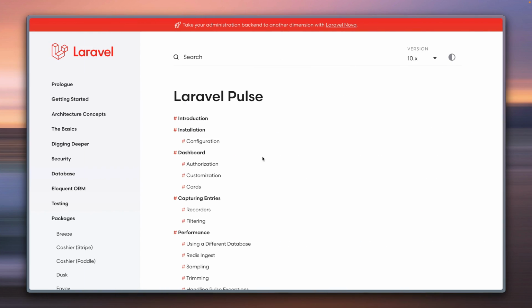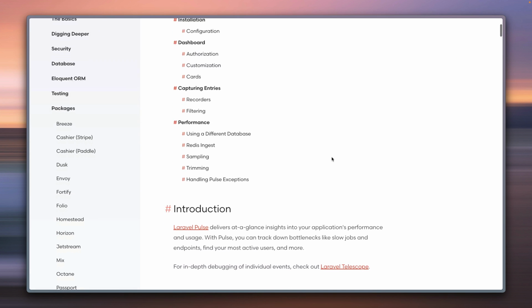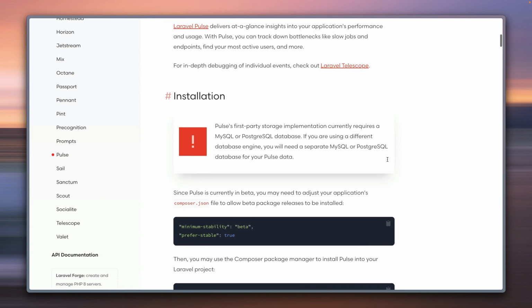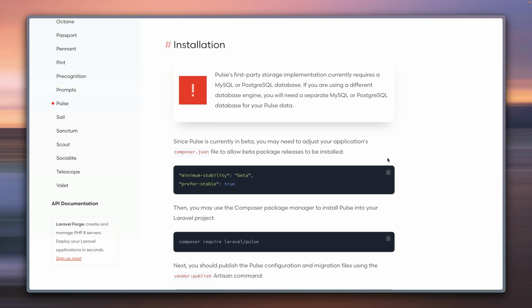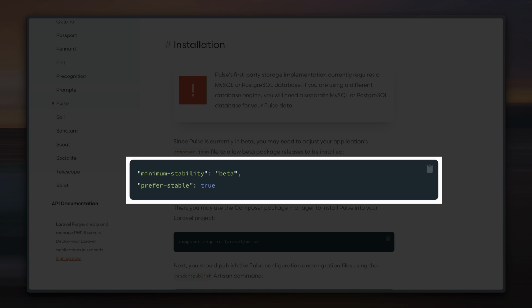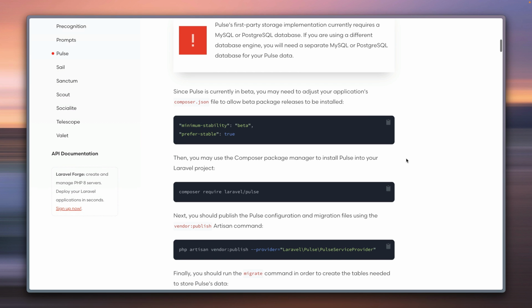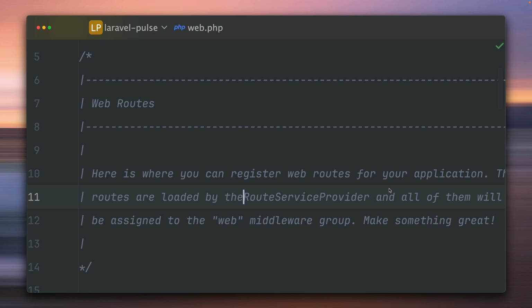And of course, the official docs are the best place to get started with Laravel Pulse. So let's check out the installation part here. And you can see we are still in beta with Laravel Pulse. So this means you have to make sure that the minimum stability is set to beta in your application, which I have already done. And then the next thing is we're going to install it.